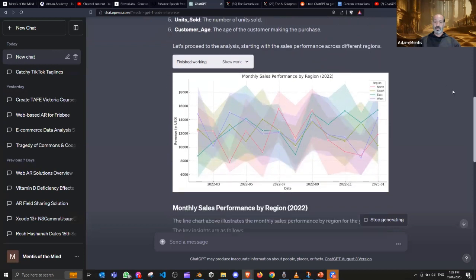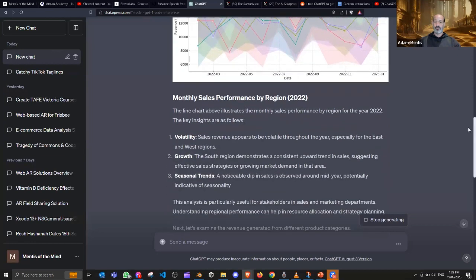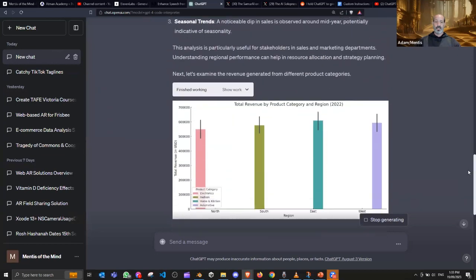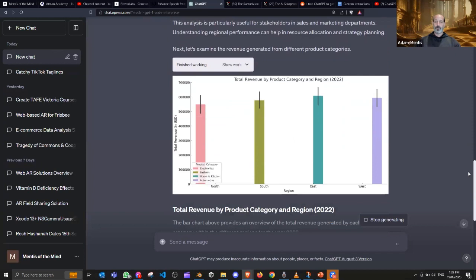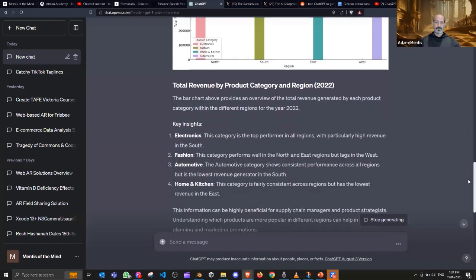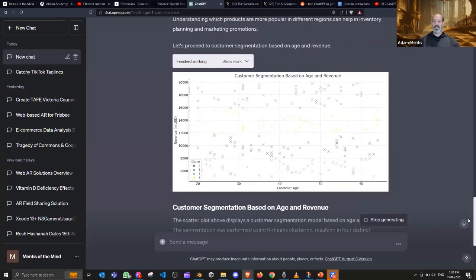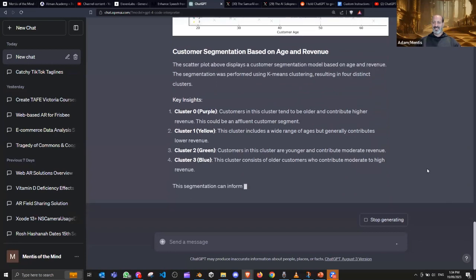And look, here we have a graph of monthly sales performance by region and a little explanation of what's going on with it. What else do we have? Total revenue by product category. It looks like automotive is really big in the West. And then we have customer segmentation based on age and revenue. I think you get the idea.